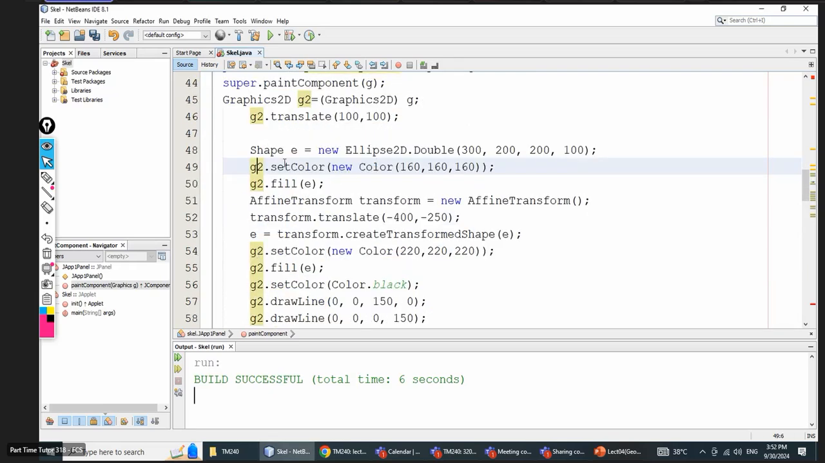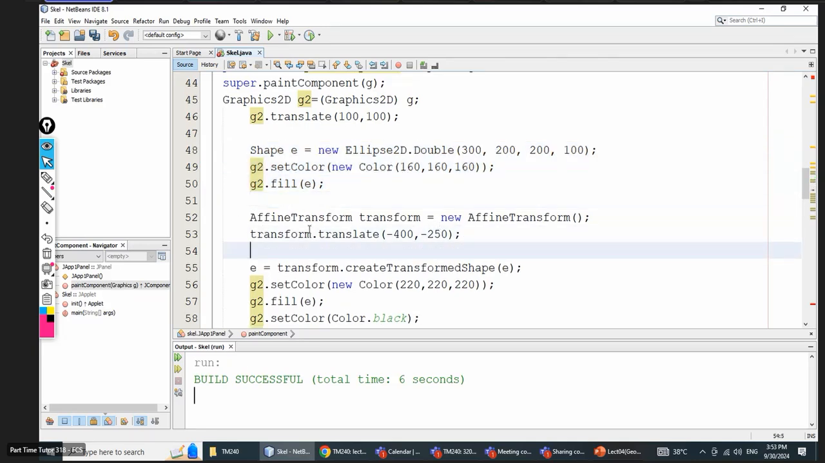Okay, so we created an ellipse. Our shape here is an ellipse. The upper left corner is 300, 200, and you have a width of 200 and a height of 100, and you are filling this ellipse. This is the first part. Then we are creating an affine transform, and the name of the transform is transform. Then transform.translate with minus 400, minus 250. So this transform is a translation, minus 400 over the x-axis and minus 250 over the y-axis. Now we are applying this transform to the shape E.